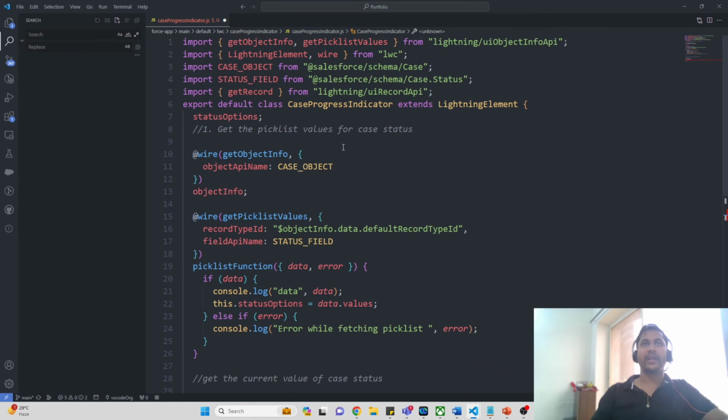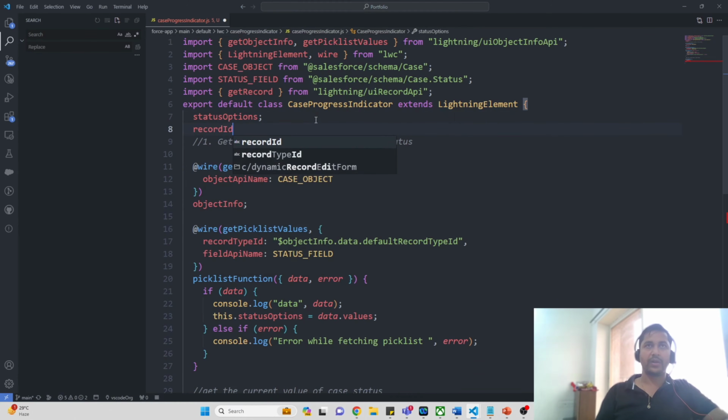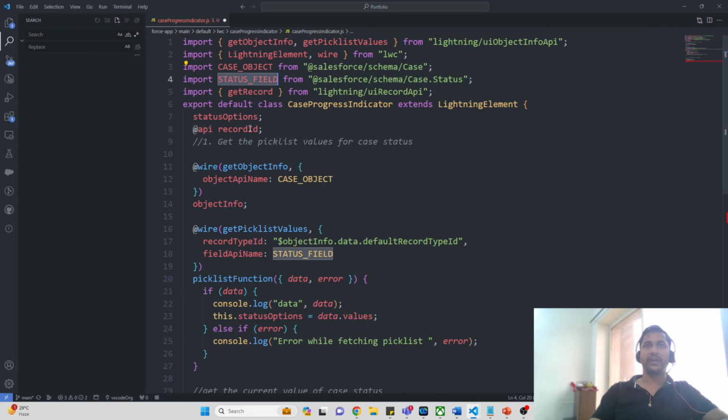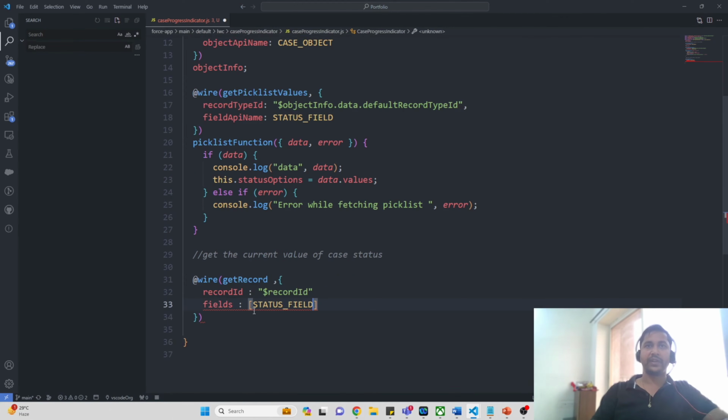What is the record ID? Again, to get the record ID I am defining one more property here, that is the record ID, and this property I am annotating with @api. So whenever my component is exposed to the record page, I can access the record ID here. So I do have my record ID, and again I am making this a reactive parameter, because as soon as the values will be available in the record ID, I can get that value. And again, which field do I want to access? I want to access the status field. So here I go and put the status field.